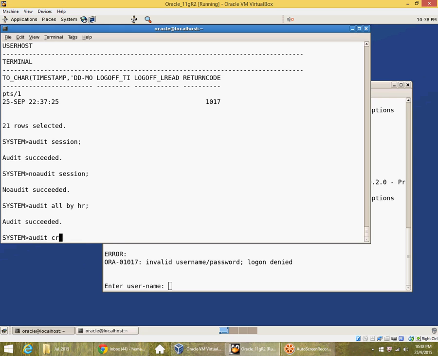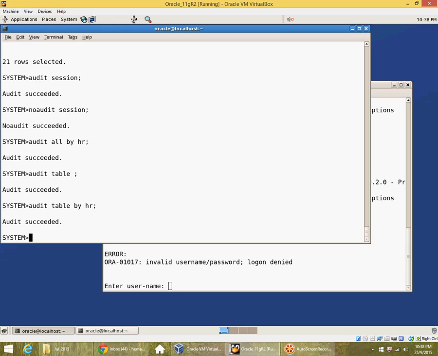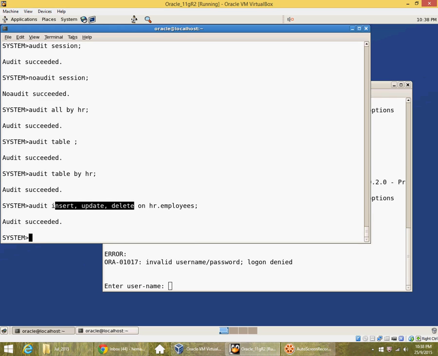I can say audit table, or I can say audit table by HR. So audit table will audit create, drop and alter table commands. I can say audit insert, update, delete on HR employees. If I don't specify the by clause here and just specify the table, that means insert, update, delete actions by any users on the HR employees table.